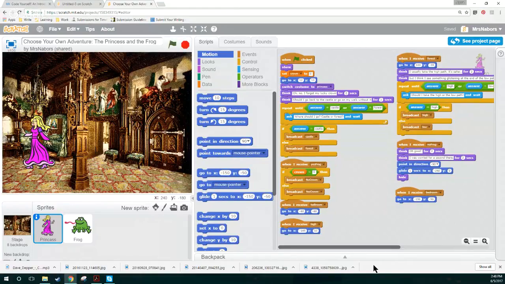Yeah, just get really familiar with the code on that screen. This is incredibly intentional.